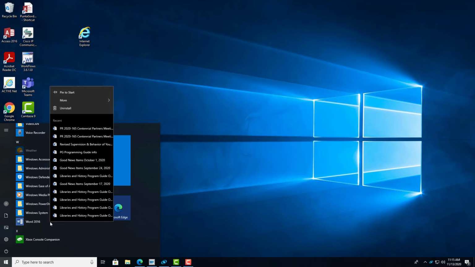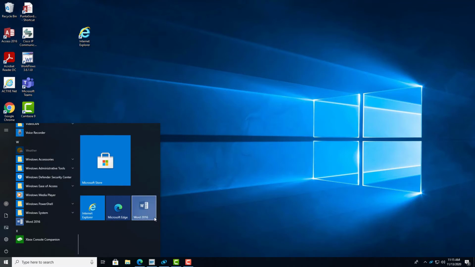and this is what it opens up to. And right at the top, where it says Pin to Start, all you have to do is click that, and it goes into the tile menu. But let's look at some of the other options. So I'm going to right-click again.